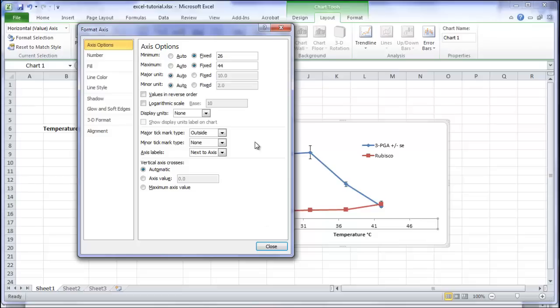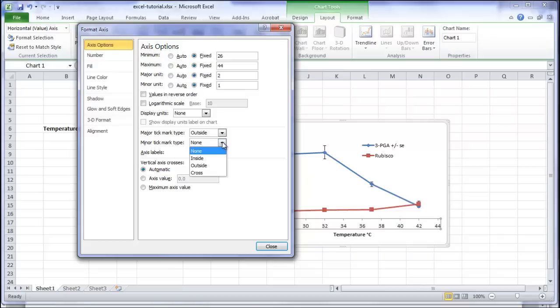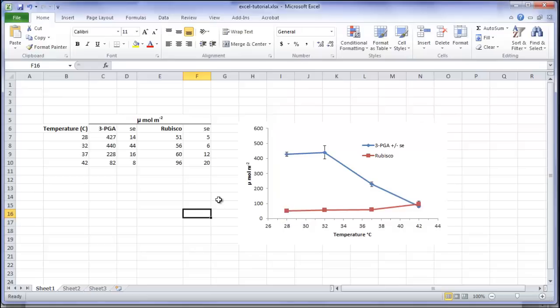We can also change the spacing of the major units. So instead of spacing it at every 10 units, which was the default in this particular session, we will change it to be every 2 degrees. And we will also change the minor units to be every 1 degree. And we will add the minor tick marks. The default is none. We will move a minor tick mark to the outside and close. With these changes, we've improved the horizontal axis display and the presentation of our XY scatter plot graph.